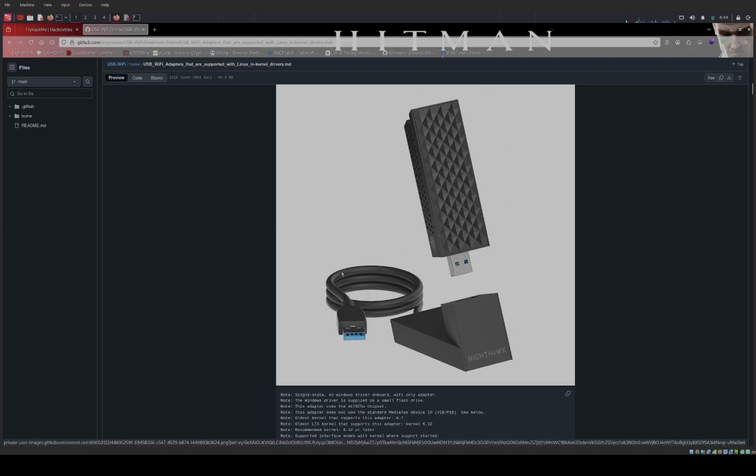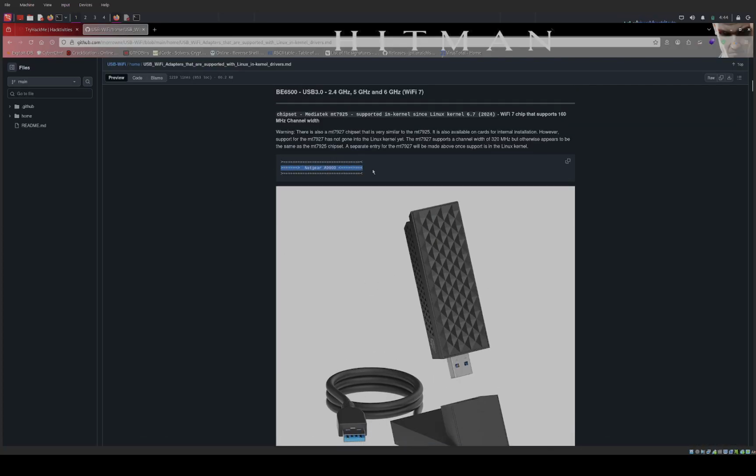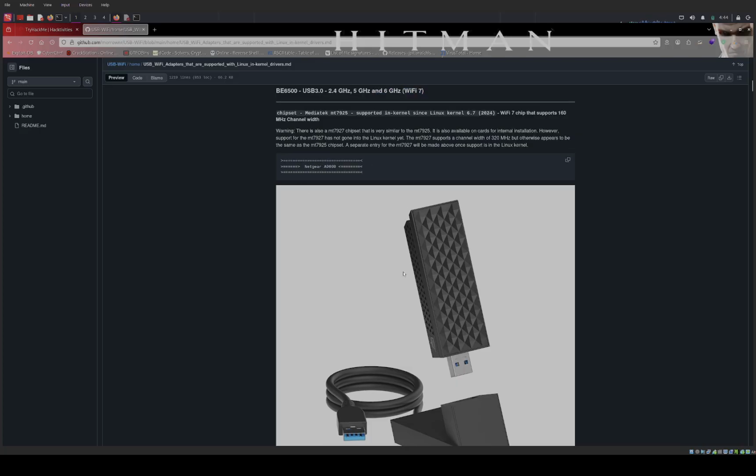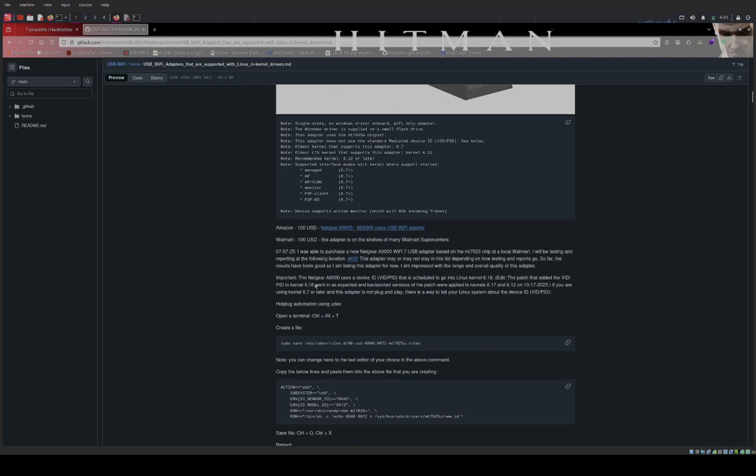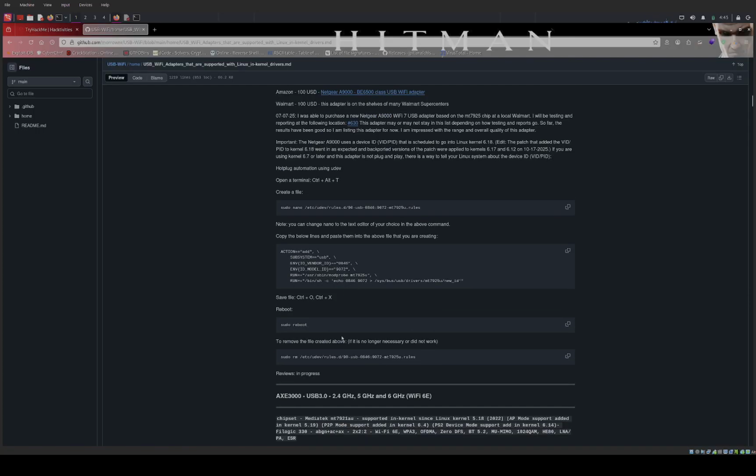This is the one I actually have right here, the Nighthawk, or the Netgear A9000 Nighthawk. It's a Wi-Fi 7. I actually got it at Best Buy for like $100 or something like that. So you can actually get it locally. You don't have to order it on places like you do other chipsets and stuff like that.